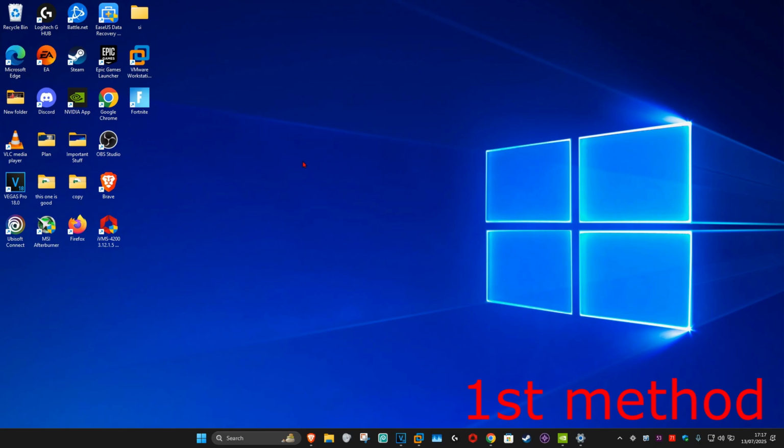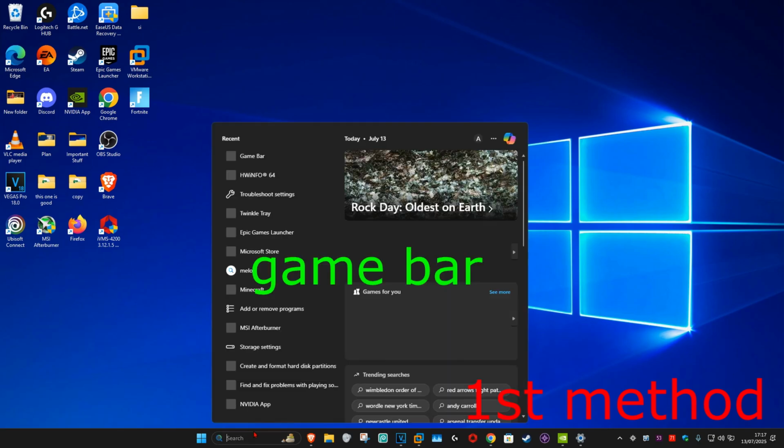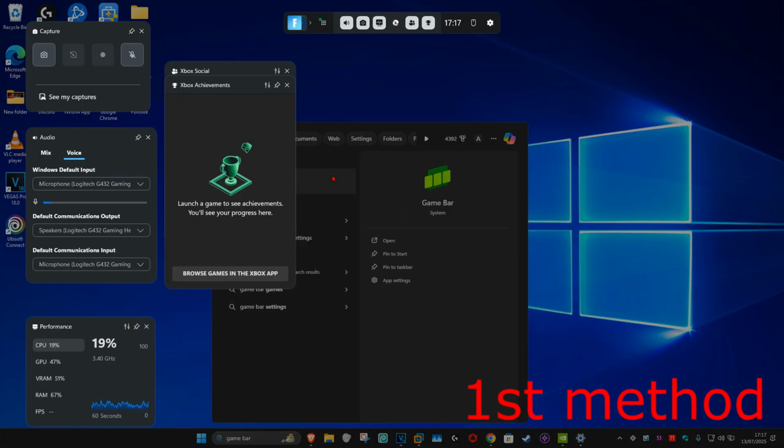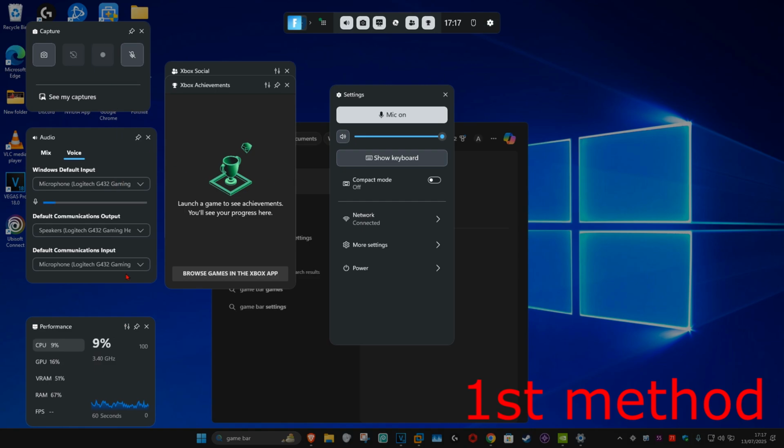So guys, for the first method, you're going to head over to search and type in game bar. Click on it. And now once you run this, you're going to click on settings on the top. We should now be seeing all of this right here. Now on the left hand side, we should be seeing audio. You're going to click on voice. Make sure that you have your correct input device selected for your voice. See if that works for you.